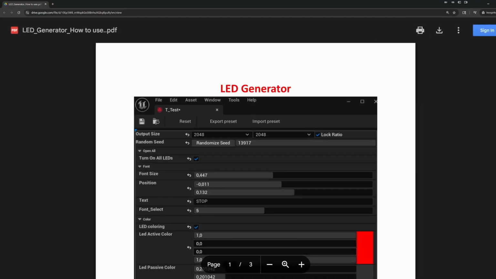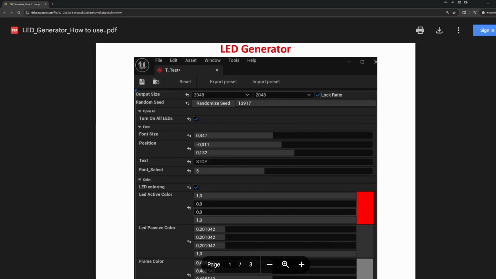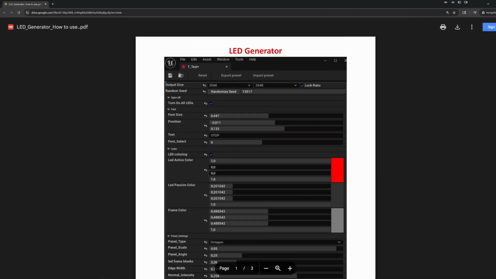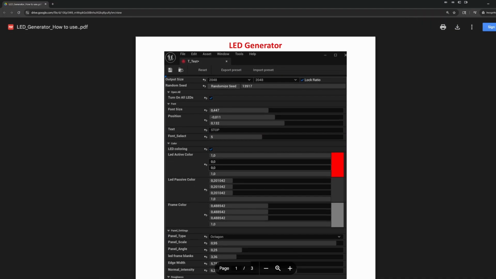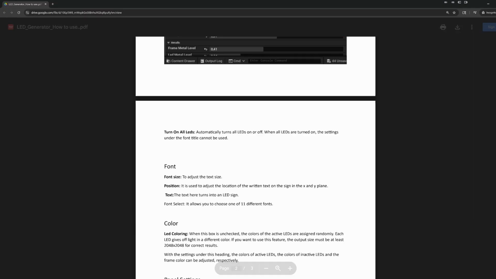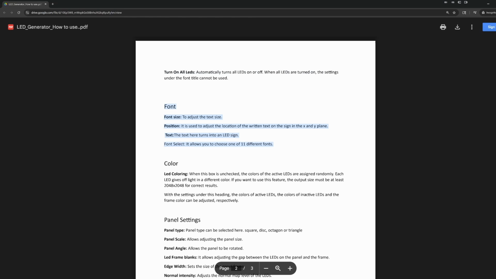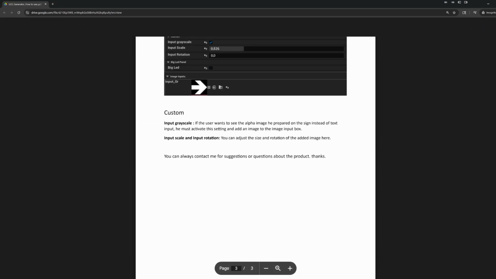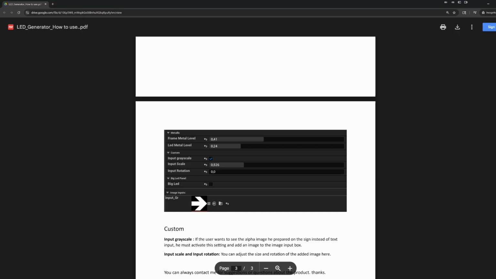Okay, so then I look at the manual and it says LED generator how to use.pdf. And then it shows the page where you can go and manipulate the things on the LED panels. And it doesn't show how to get this asset. It says, okay, to turn on the LEDs, you click turn on. To change the font, you click the font one. The colors, you can change all these things. I was like, oh, okay, yeah, you can make it grayscale.